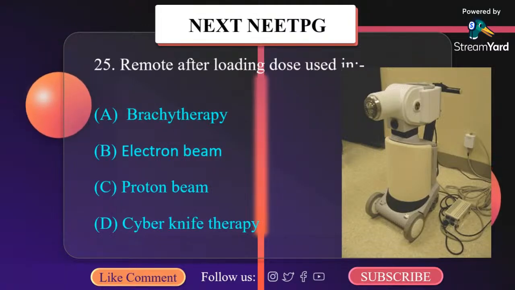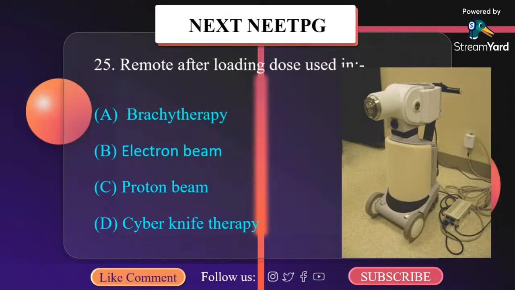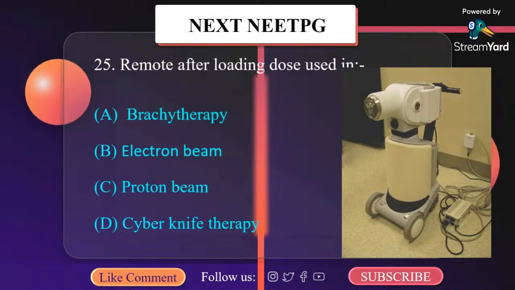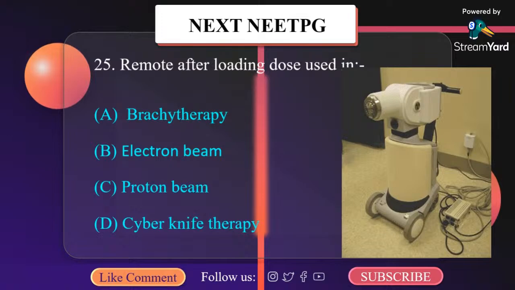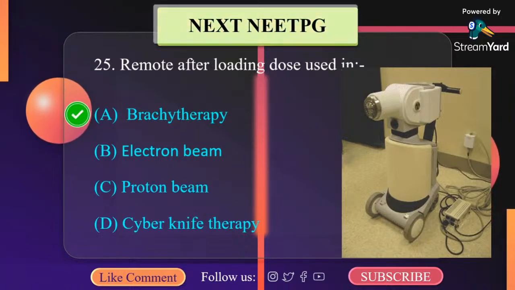The source can be placed into target tissue or the tumor itself, such as the prostate or breast, into a body cavity, such as the uterine cavity, esophagus, or bronchus, or onto the skin surface to treat a cutaneous malignancy. Brachytherapy applicators have been adapted to enable better imaging. For example, CT and MRI compatible intrauterine tubes have been developed for gynecological treatment. So the correct answer here is A. Brachytherapy.